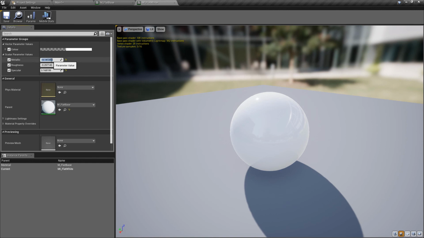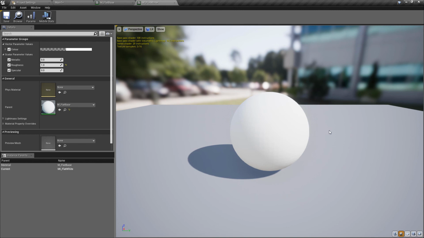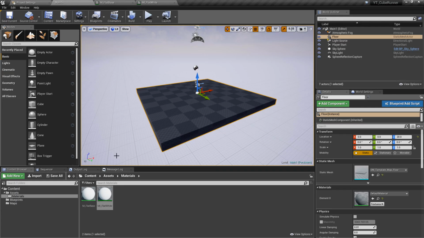Now for me, I tend to like to keep things with a 0 metallic and specularity, so I'm just going to add 1 to the roughness and put everything else down to 0, so we get this nice kind of matte material at the end of this. So with that done, that is my white material ready for the floor.